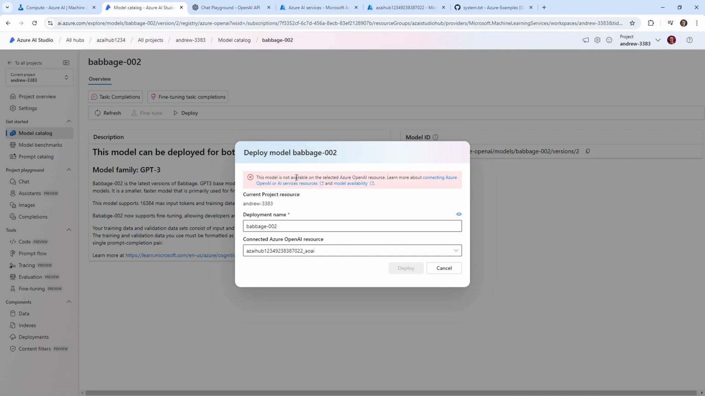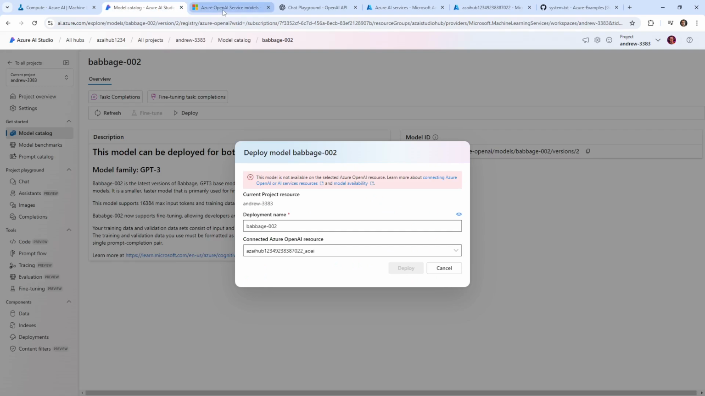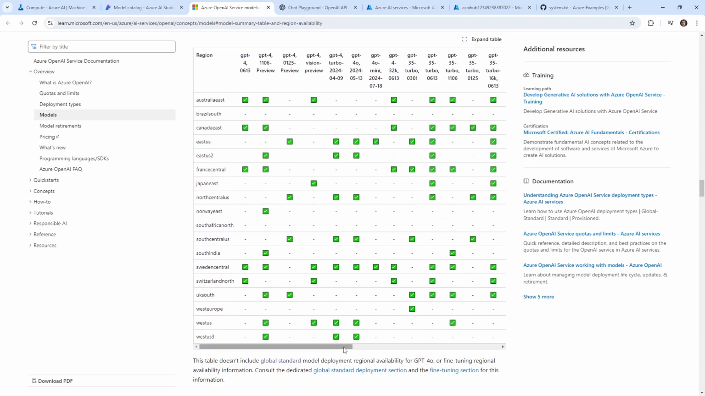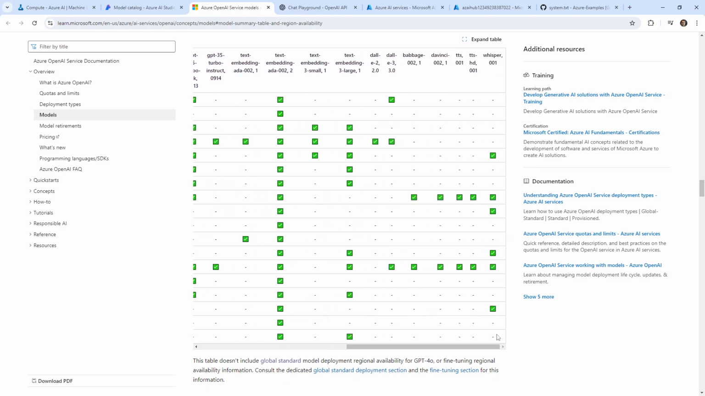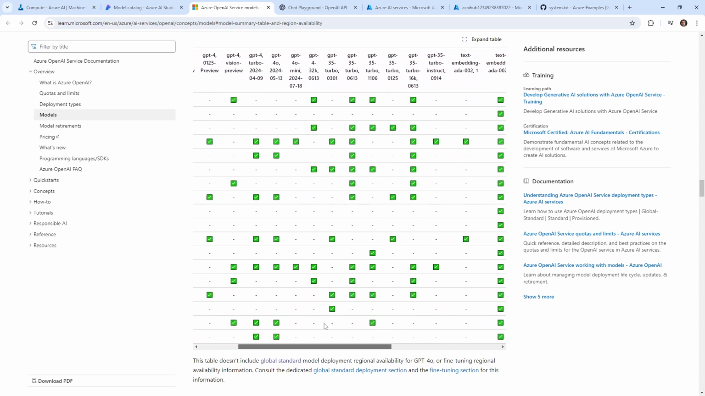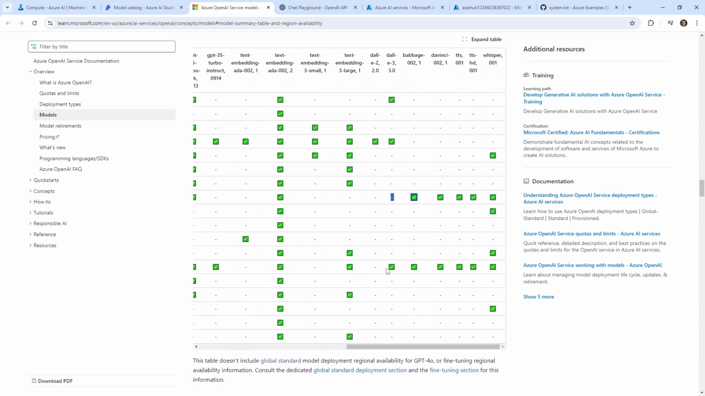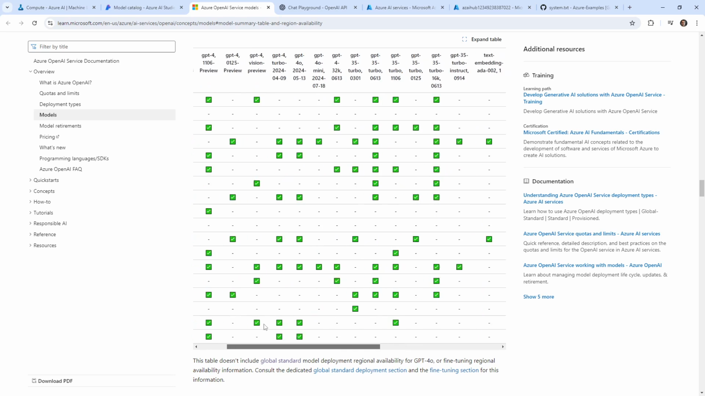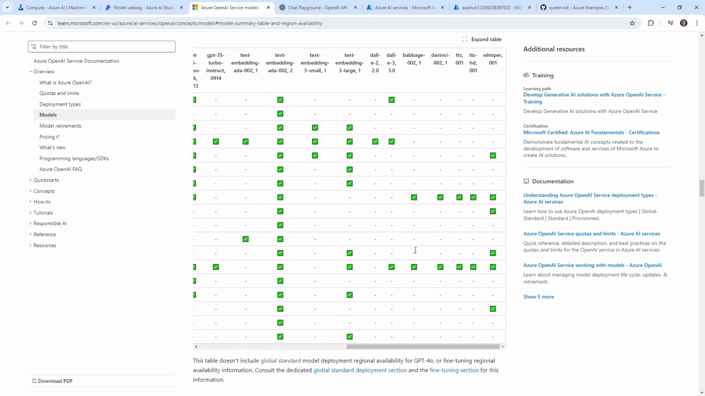And so here it says this model is not available in the selected OpenAI resource. So this is where certain ones are available in certain areas and not in other places. So right now I think I'm in, which one am I in? I'm not sure. But if we're trying to utilize, let's say, Babbage, if I can find it here, it is available in here and here. So we have it in North Central US. And then here we have this in Sweden Central. So it's really interesting where we have access to something and when we don't.